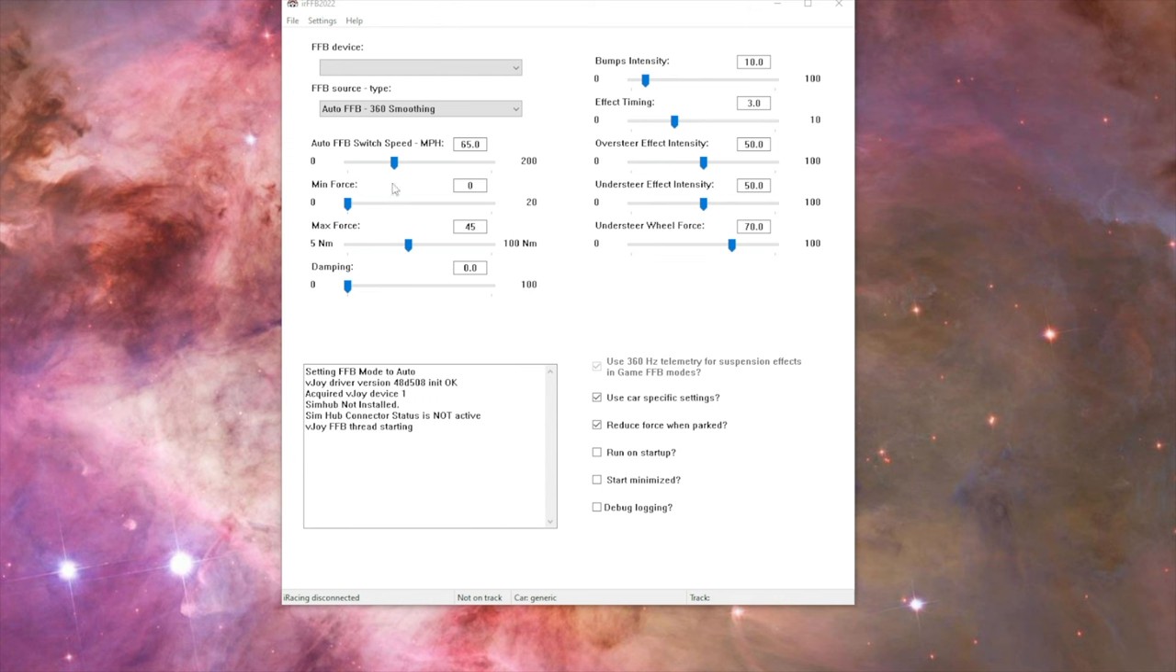We have also a new mode in irFFB, and it's called Auto FFB 360 Smoothing. I will explain it later, but it's a pretty cool feature. We have also a new slider here. This is for that new mode. And everything else is pretty much the same. They just changed the names of some effects. So let's explain the modes first.